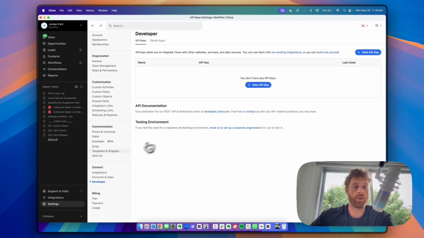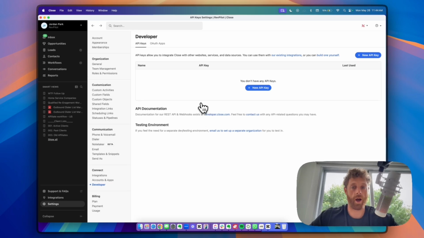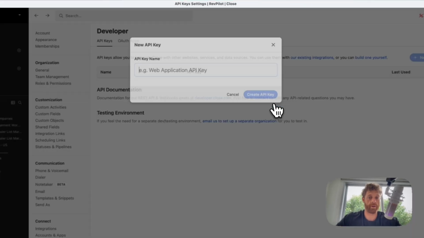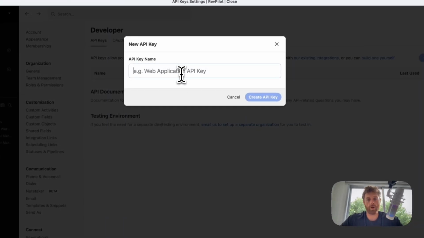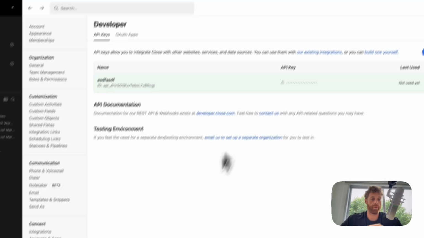For whatever you need when it comes to API, or get someone to make sure they know what they're doing with it. And this is where they would find it. They would just click new API key, create the key, and then you'll get this API key right here, and you'll be good to go.